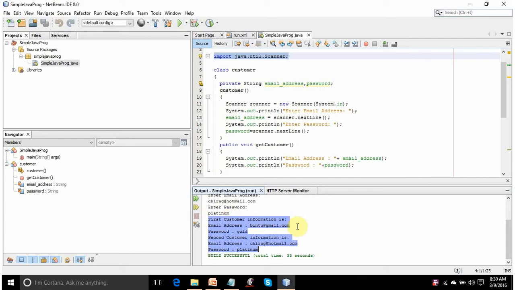First customer information is email address. This is the email address, bintu@gmail.com, displaying the password of the first object, displaying the email address of the second object, chirag@hotmail.com, displaying the password of the second object. So this is working perfectly.